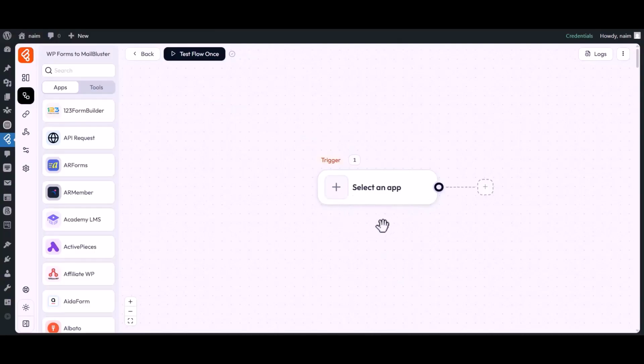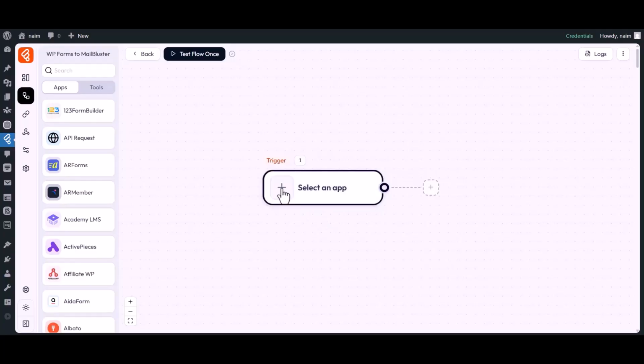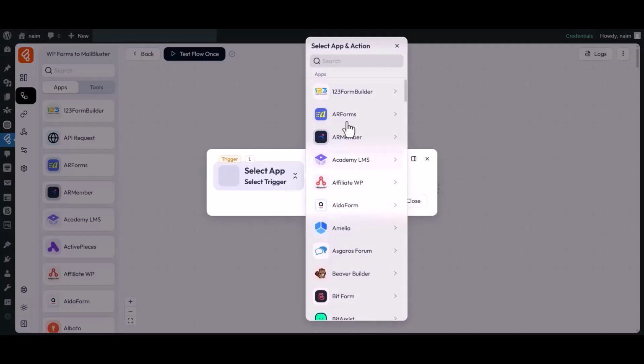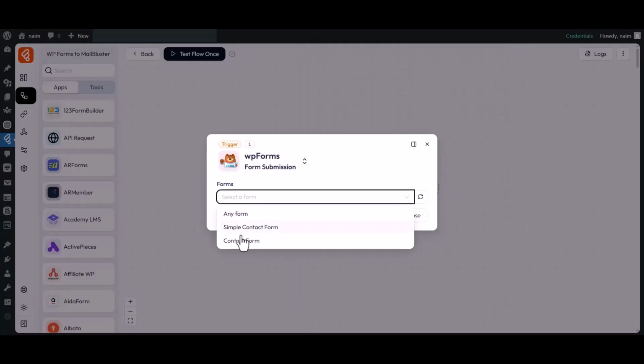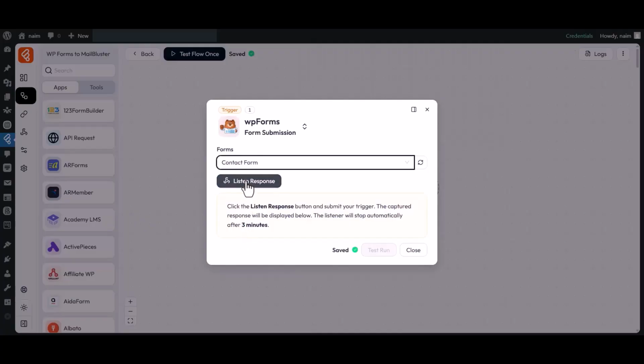Step 2. Add WPForms as a trigger. Next, let's add WPForms as a trigger in our workflow. To do this, click on the plus icon. A pop-up will appear. From there, search and select WPForms, Form Submission as the trigger. Now, choose the form you'd like to use from the drop-down menu. After that, click the Listen Response button.